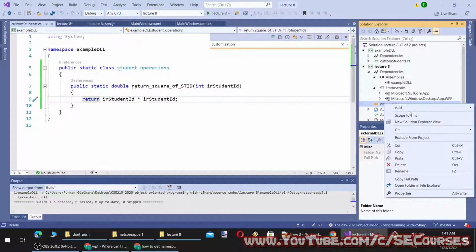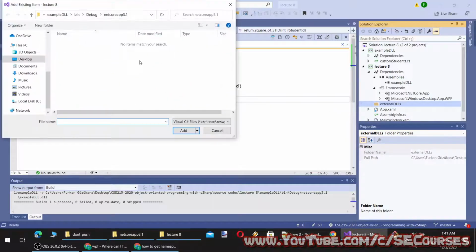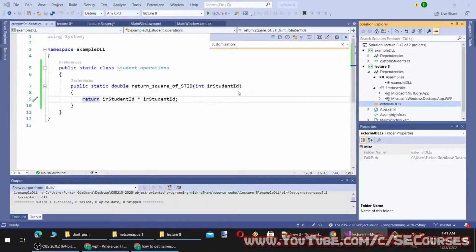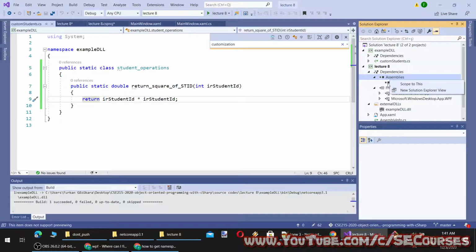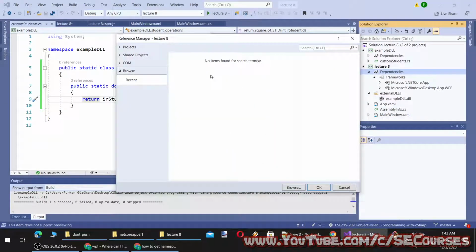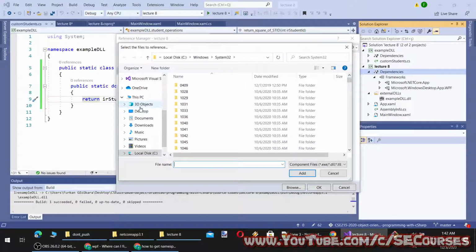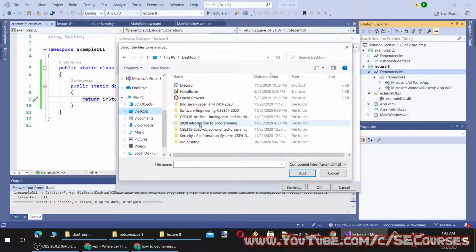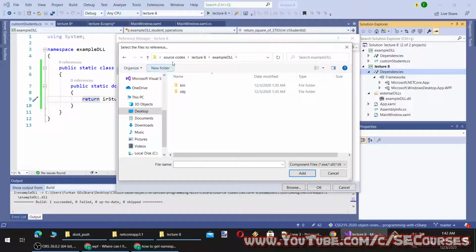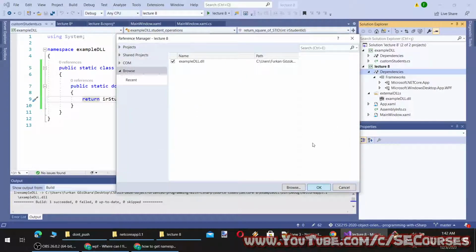Okay, and let's add existing item to here, which will be a DLL file. Okay, let's remove this from our project. Okay, and then let's add COM reference and let's click browse, open our project folder here. Okay, so it is now added from here.